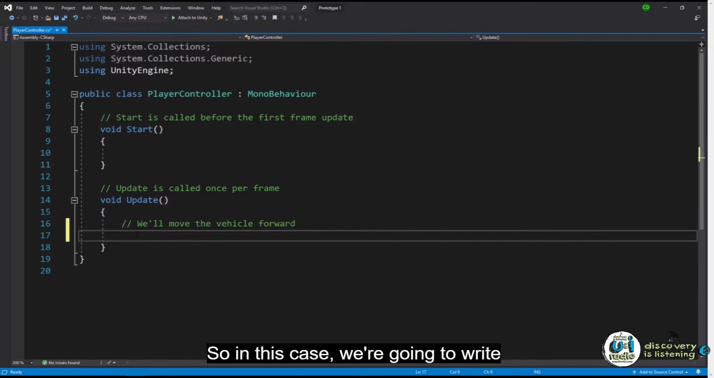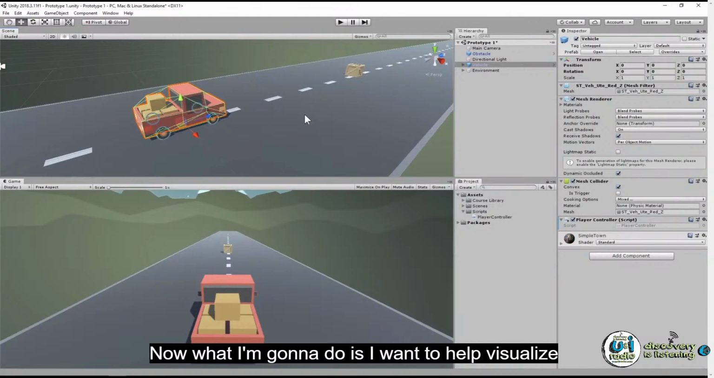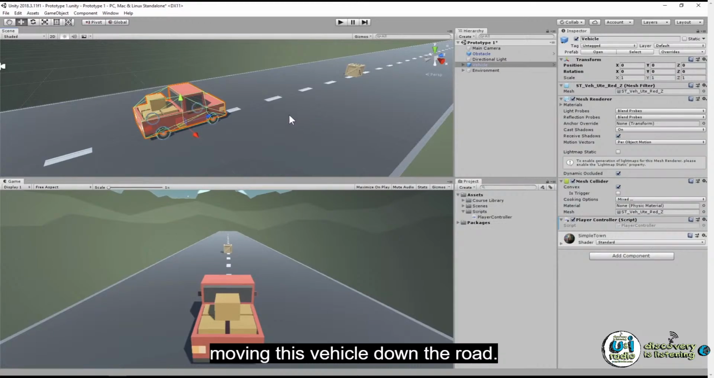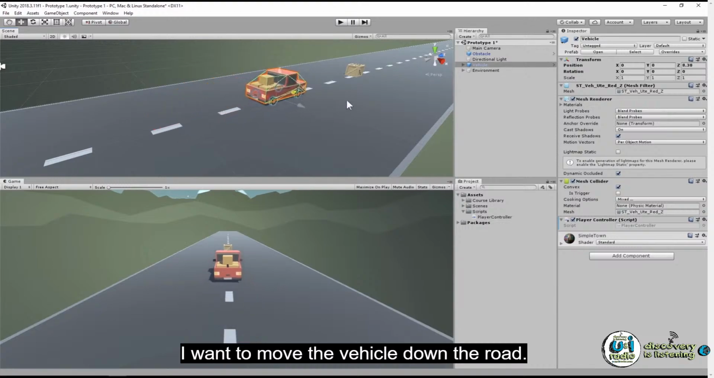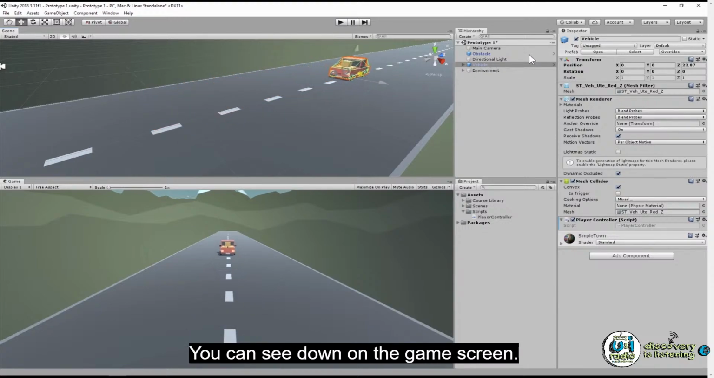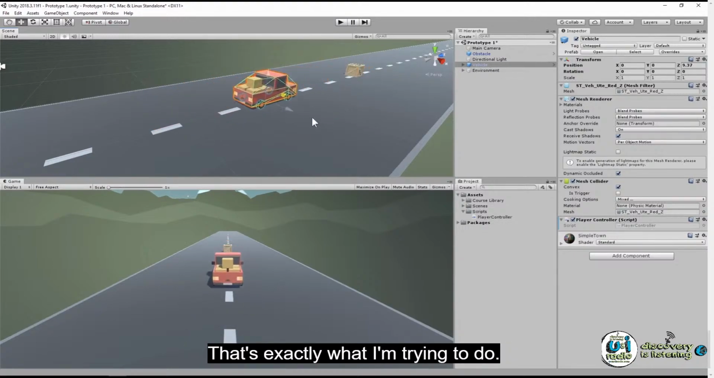So in this case, we're going to write a line of code to move our vehicle. Now, what I'm going to do is I want to help visualize moving this vehicle down the road. So if I actually select the vehicle in my project hierarchy, now you can see it's selected. If I left click on this blue arrow, I want to move the vehicle down the road. You can see down in the game screen, that's exactly what I'm trying to do.